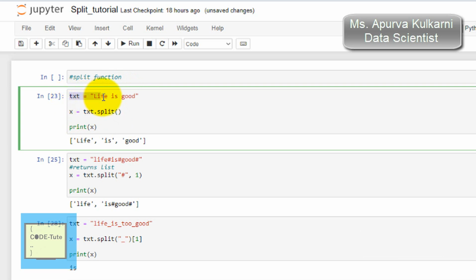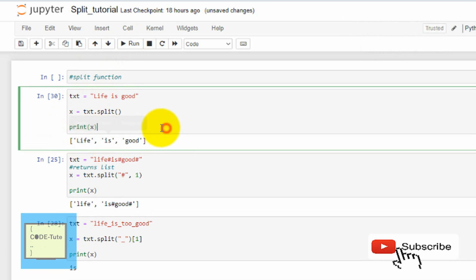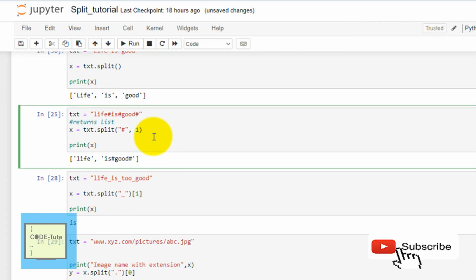So txt is equal to "life is good". This is the string we have taken. x is equal to txt.split(), and this function will split the sentence and return a list. Okay, so if I execute this, I get the words separated in the form of a list. Now, for example, if in your sentence there are some special characters or anything, how can you handle that?